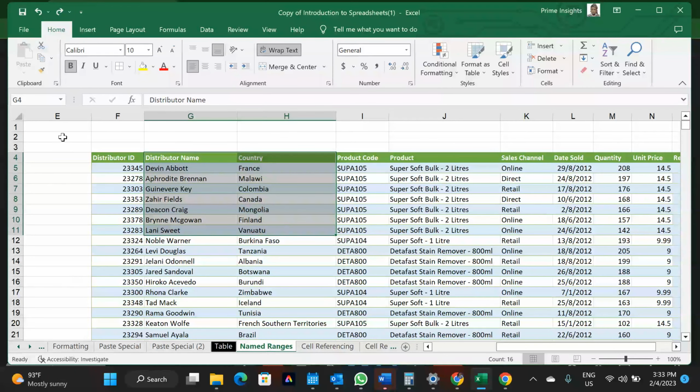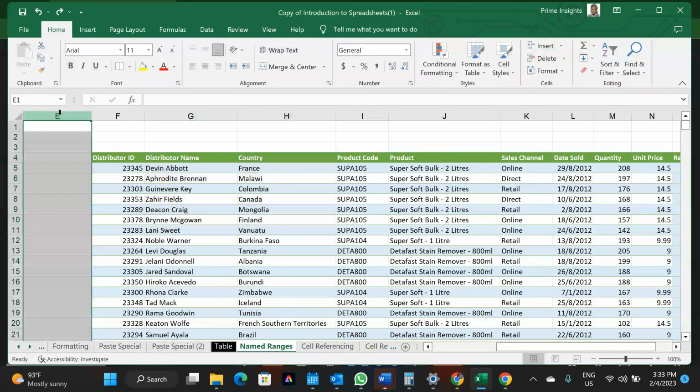Now, you might be thinking, why should I name a range? It's very simple, it's very important. I'm naming a range to give structure to your data, right? And you might be thinking, okay, why do I need to give structure?